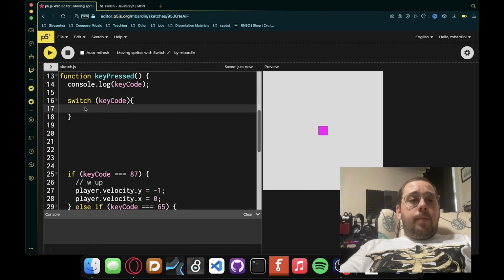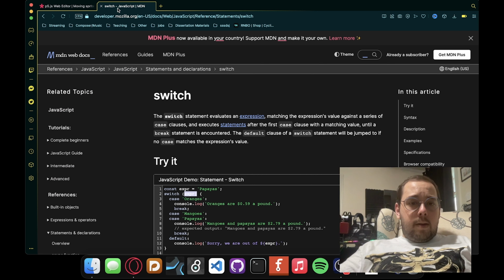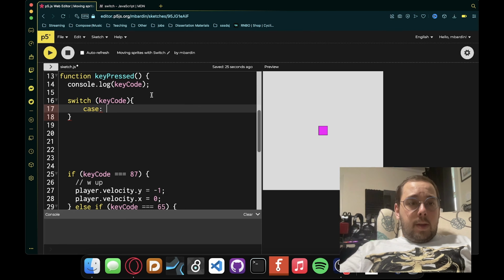So for every possible result, we have what's called a case. This is going to be formatted a lot like a JSON object. So we'll say case colon, it's colon, right? No, it's not. No colon here. It's just going to be case, whatever we name it. So case 87 colon, and then whatever we type is what we'll type right here.